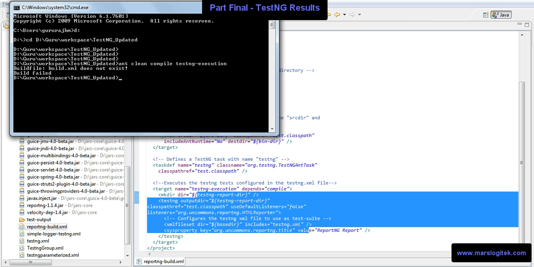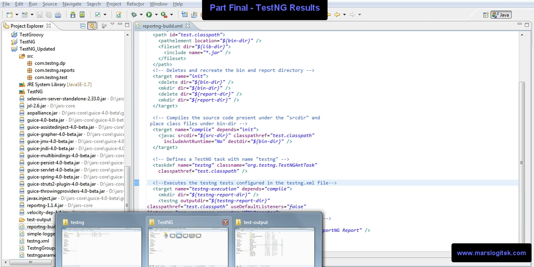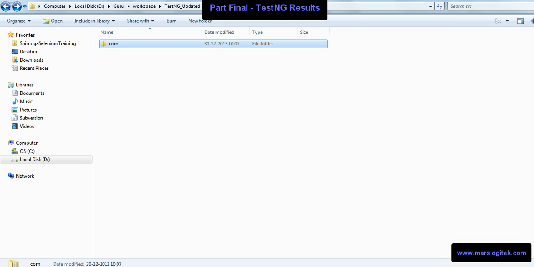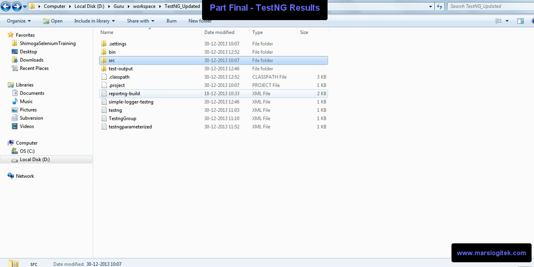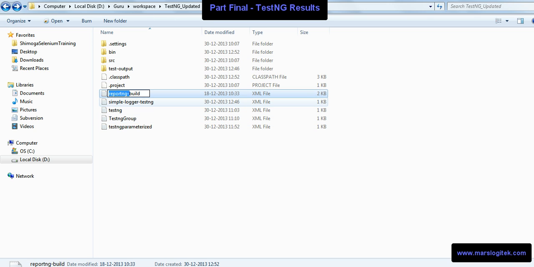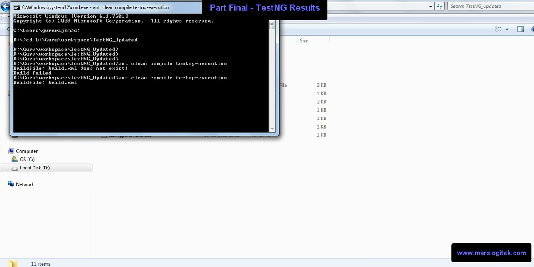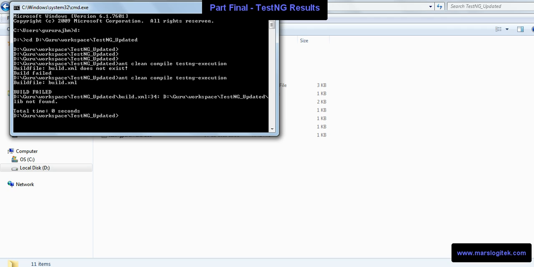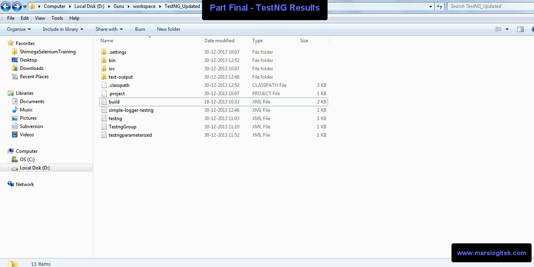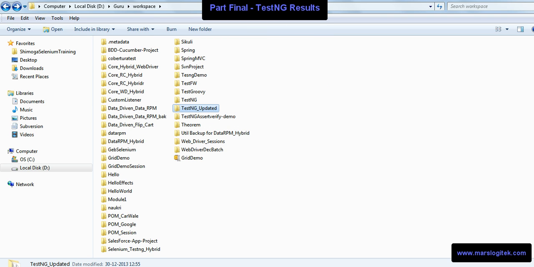You might get issues initially. The build.xml is not there in the same specific path. Sorry, I'll go back here. It cannot be like this. I think you should rename it and put it as a build.xml file. Lib not found. It is looking for some libs. I think I missed out.